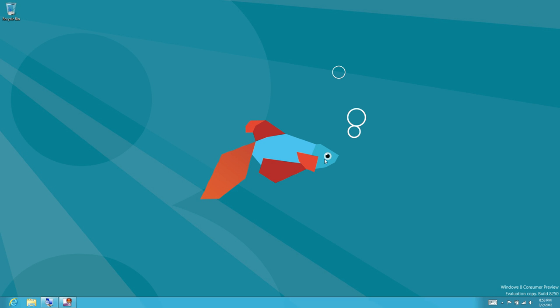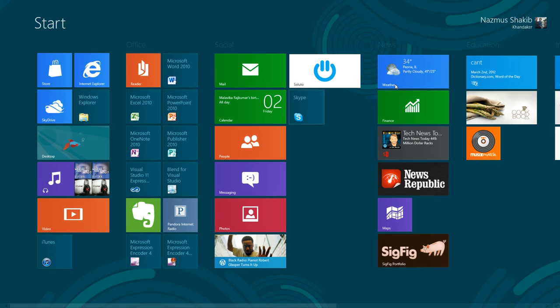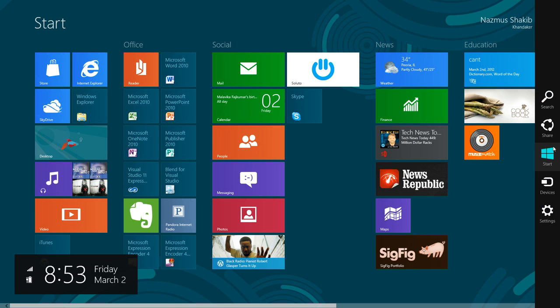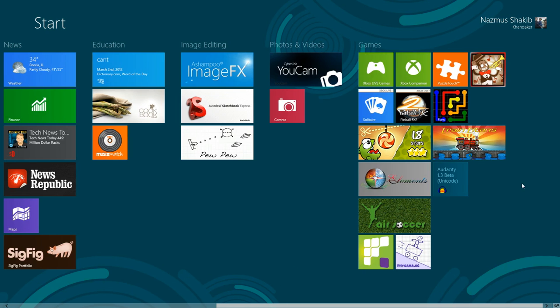One other tip, you can access the Start screen by moving your mouse to the bottom left corner of the screen and then clicking Start. This takes you to the Start screen.